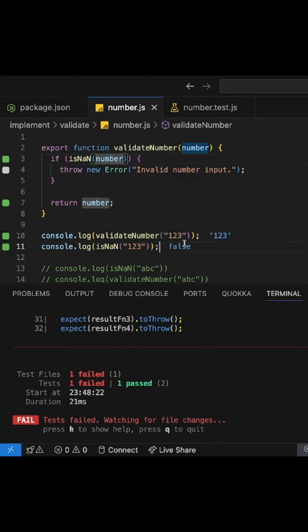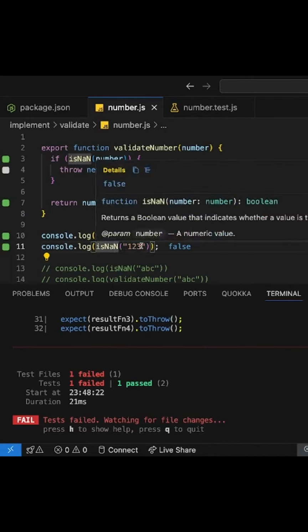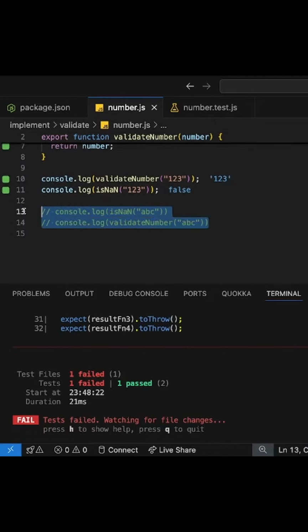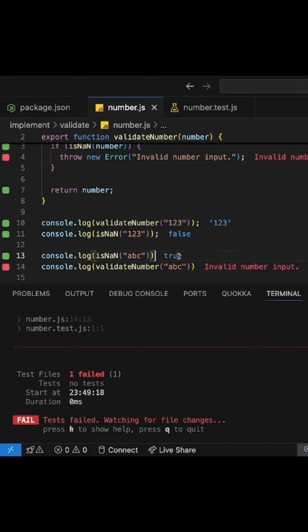And when we pass this numeric string to the function, it is converting it into a number. And then, because this function does not check if the argument is a number, it checks if it is not a number. So this is the reason why we are getting false here. Now, let's uncomment these other two lines of code. As you can see now, we are getting true, and this is throwing an error.